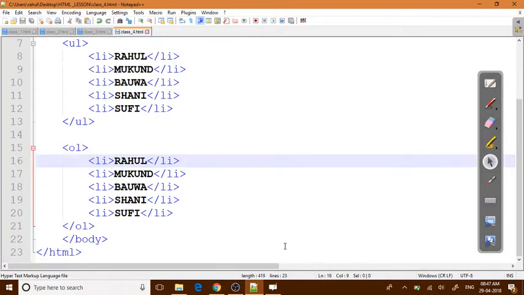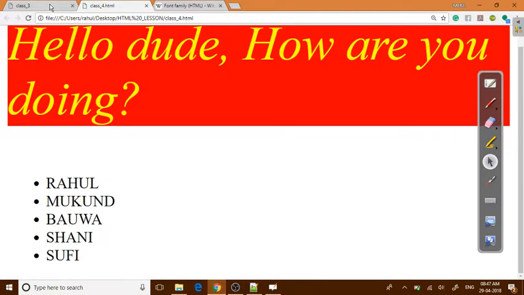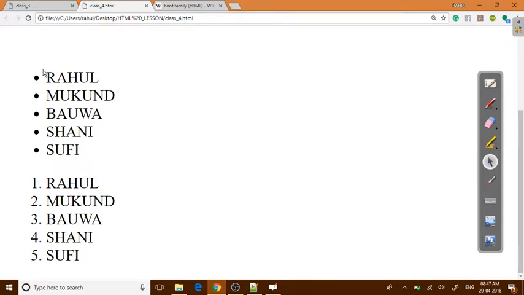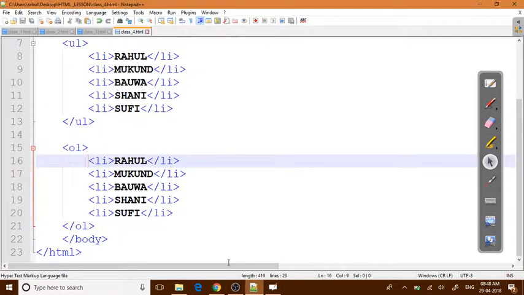So this is saved in the OL tag, and the last one was in the UL tag. Let me reload this, and you can see the difference between the unordered list and the ordered list. In the ordered list we have numbering 1, 2, 3, 4, 5. This is a serial order, but in the first, the unordered list, there is no numbering, so it is called unordered. We can add many features to the unordered list, and I'm going to show you one by one.